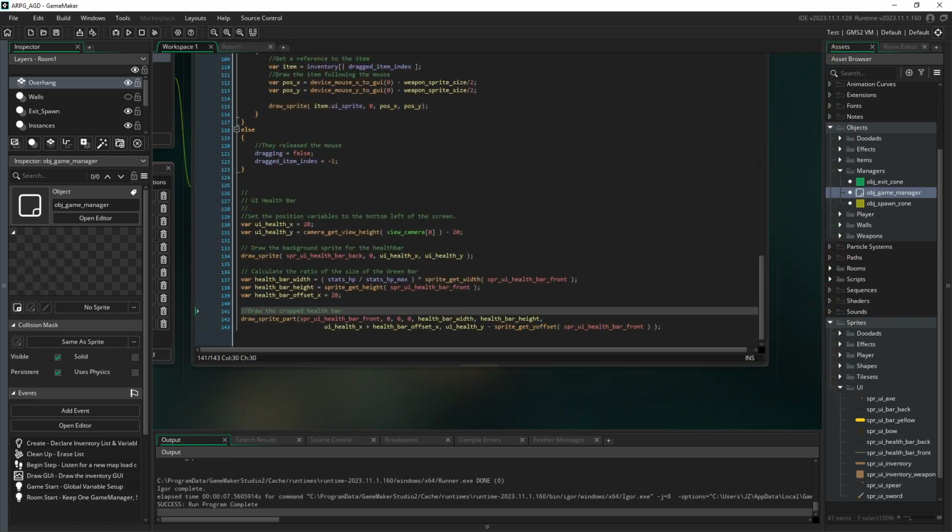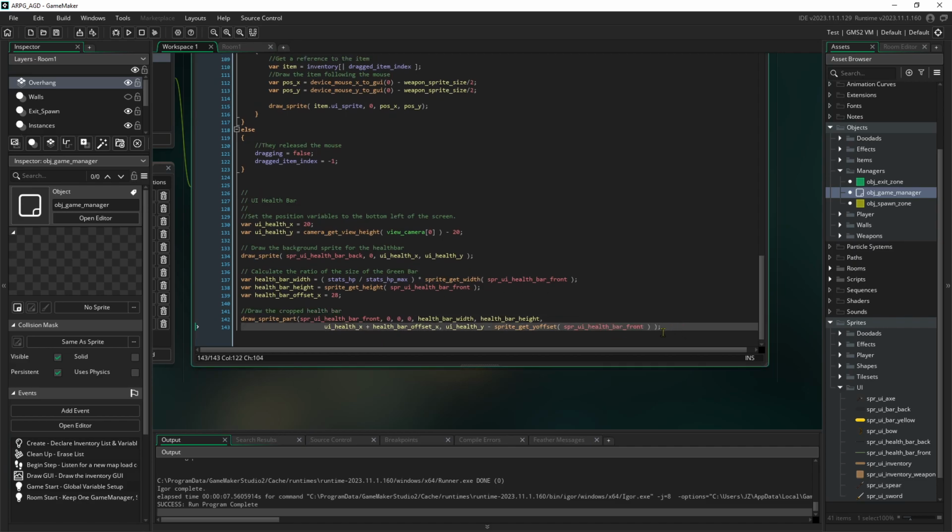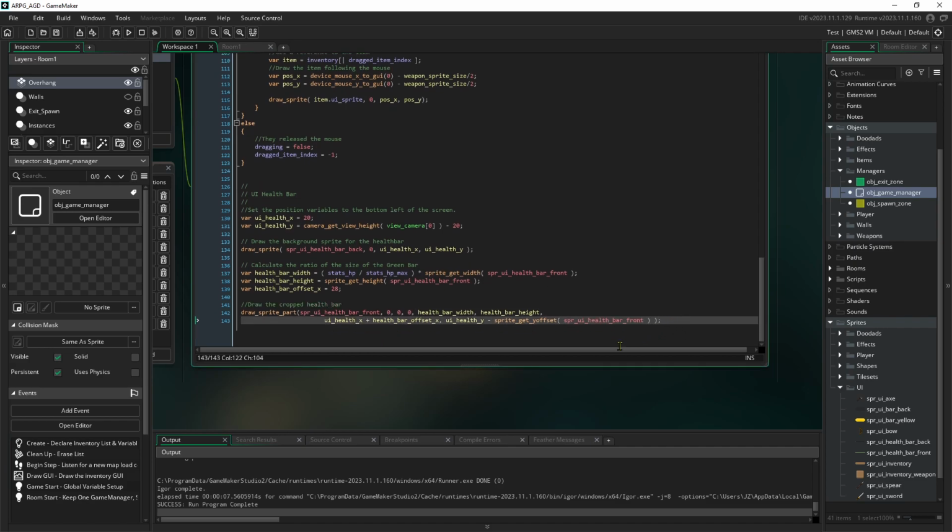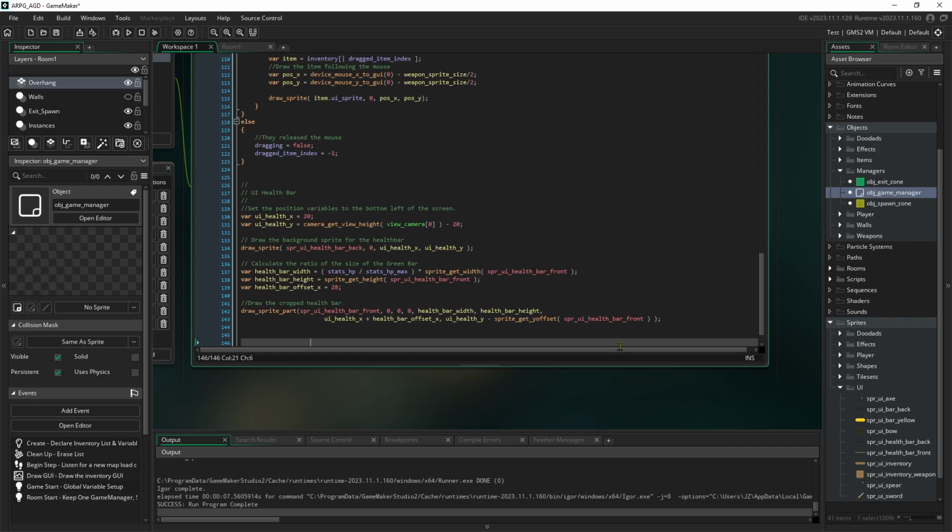So the other thing that I want to do, just as a feature, is I like to draw the text of the health bar in there.